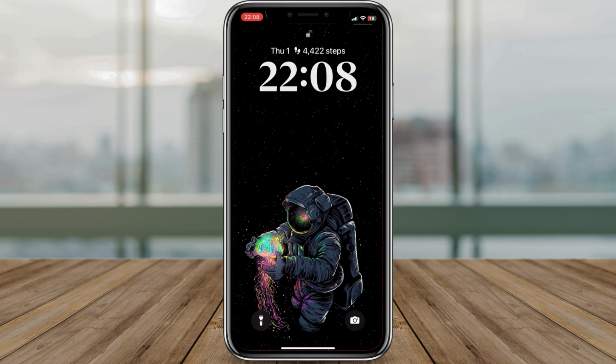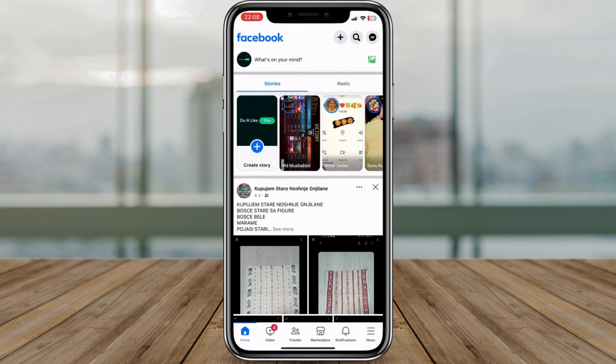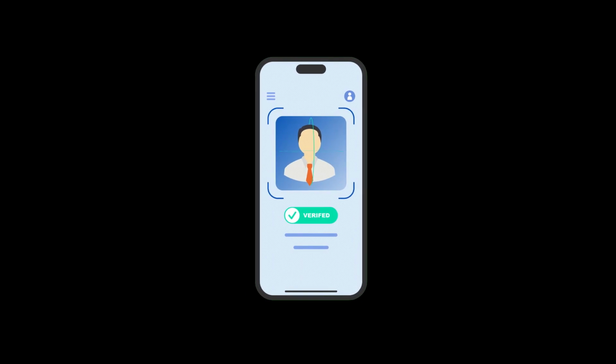And there you have it. You've just set up a shortcut that automatically locks Facebook whenever you open it. This simple automation adds an extra layer of privacy to your iPhone.